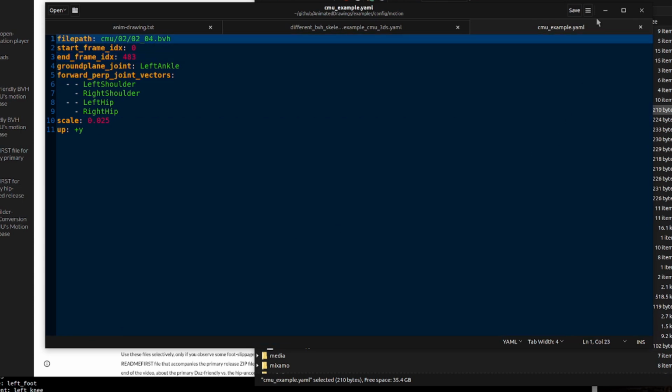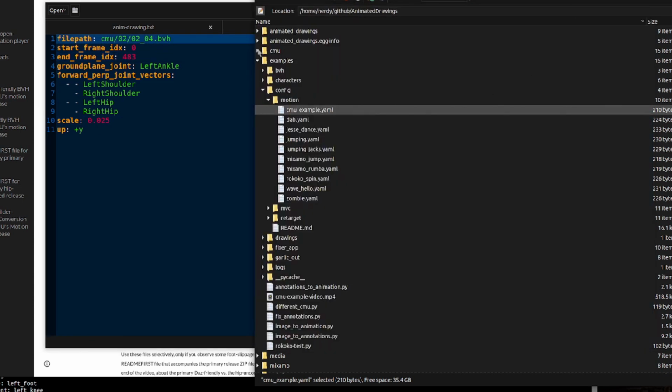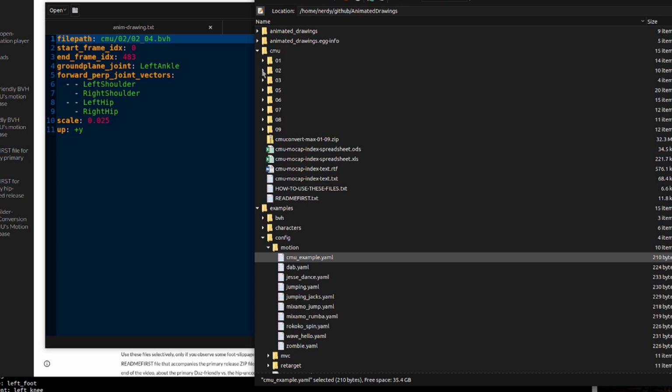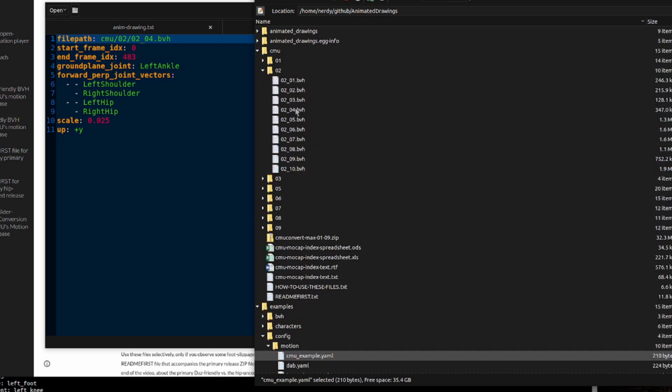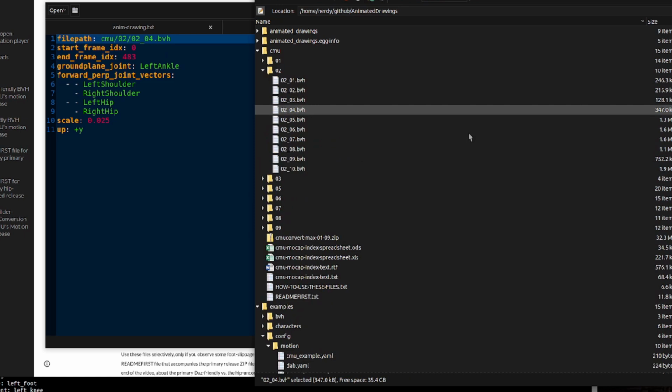File path is where I've got that animation. So remember, I downloaded them all into CMU and then unzipped it, and it's got it in there. So there's 02, 02, 04, which happens to be a jumping motion. You'll be able to see that alongside the animation. So there's the actual BVH file that I'm using.